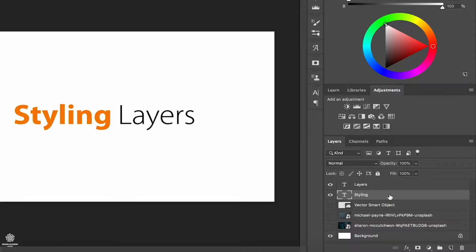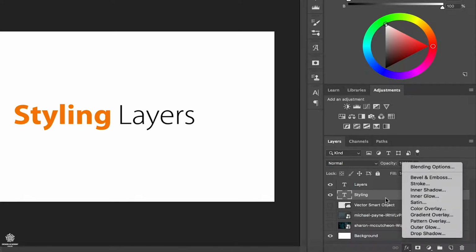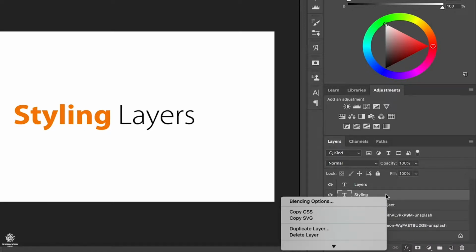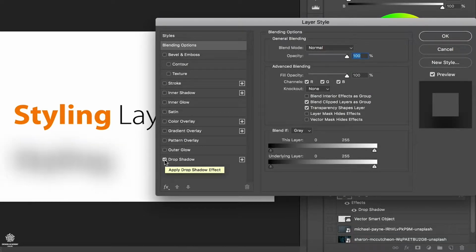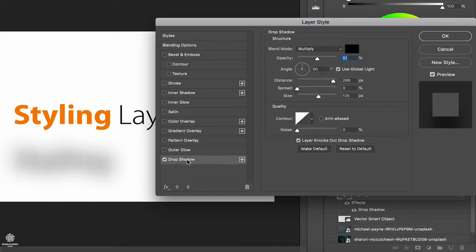So we have that layer, we can be double clicking in that area, or we can be selecting from that FX button, or even we can right click our layer in that area, then selecting blending options. So we can select maybe to add drop shadow, and also make sure that you are clicking on drop shadow to access more options for your effect.